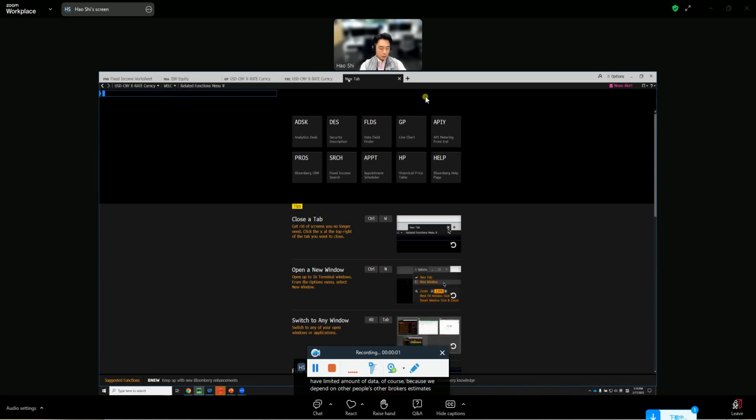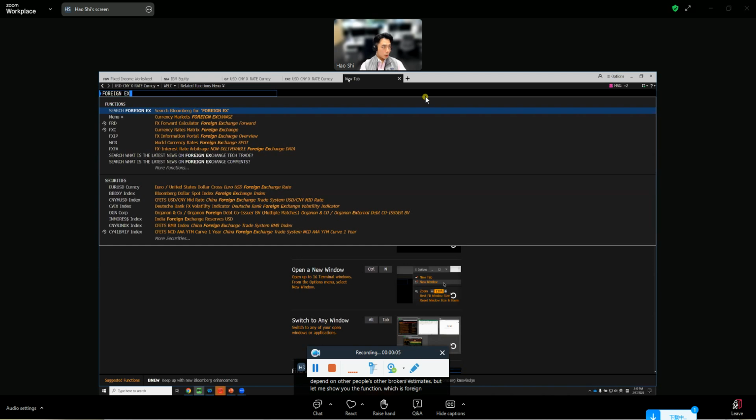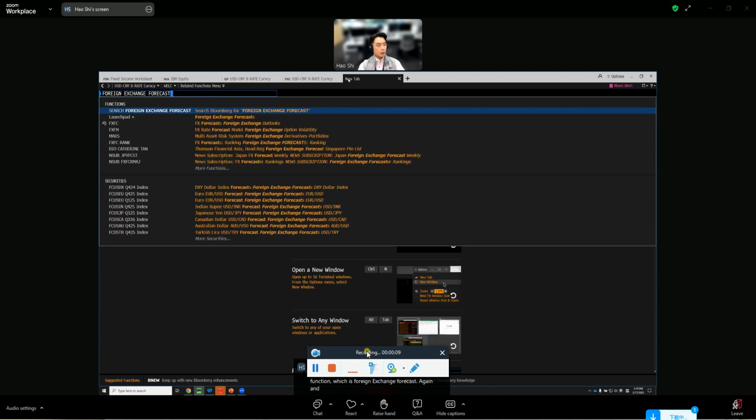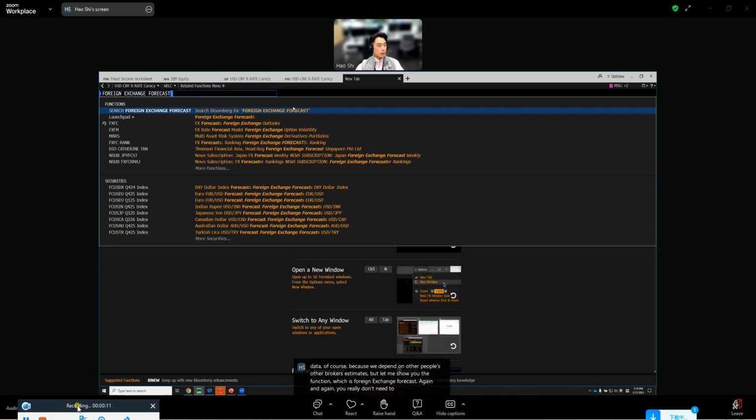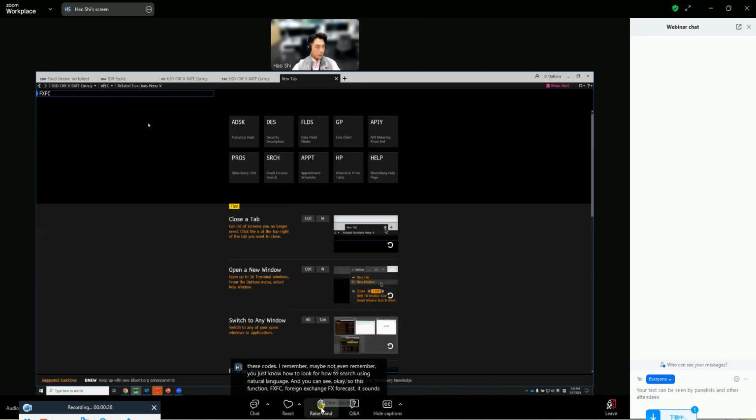Let me show you the function, which is foreign exchange forecast. Again and again, you really don't need to remember any of these codes. You just know how to search using natural language, and you can see, okay, this function, FXFC, foreign exchange FX forecast, sounds exactly like what I want.